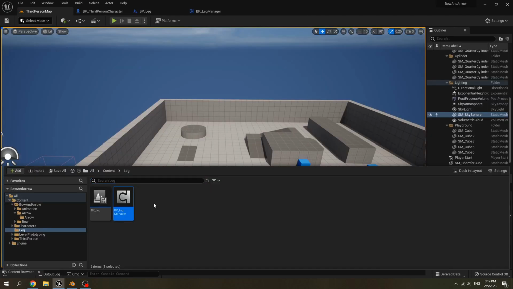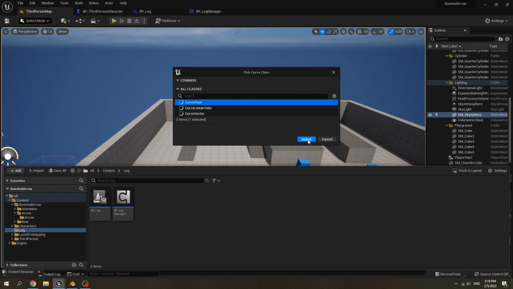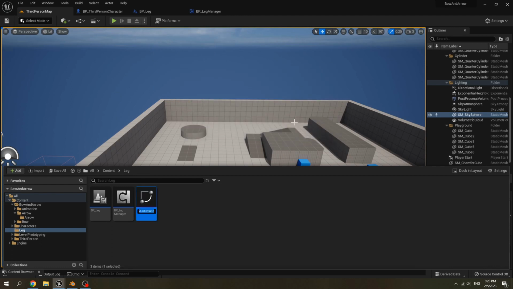Now create two float curves. Create curve. Choose float curve and select. Name it step height curve. Duplicate our float curve. Name it step speed curve.